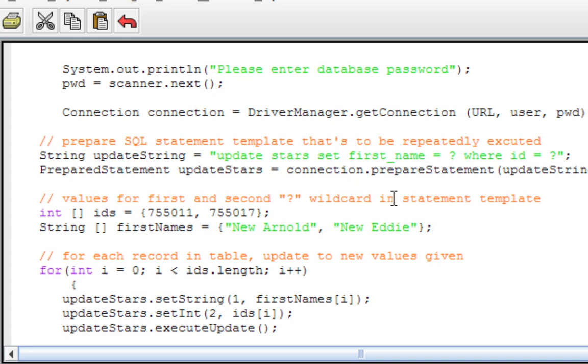We keep the order, and there's no way of figuring out what order those parameters are supposed to go in. It's kind of like parameters to function calls. We have to remember what order we're supposed to put them in. But we fill in the first parameter and the second parameter. And we run this as many times as we want. We only prepare the statement once.